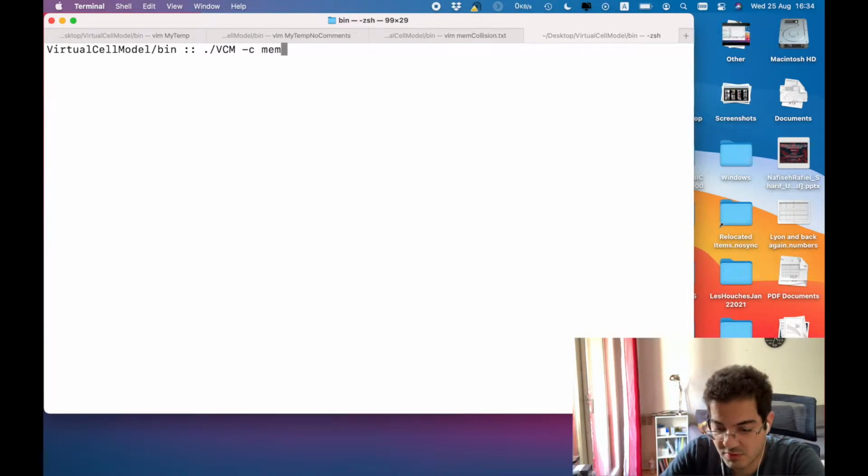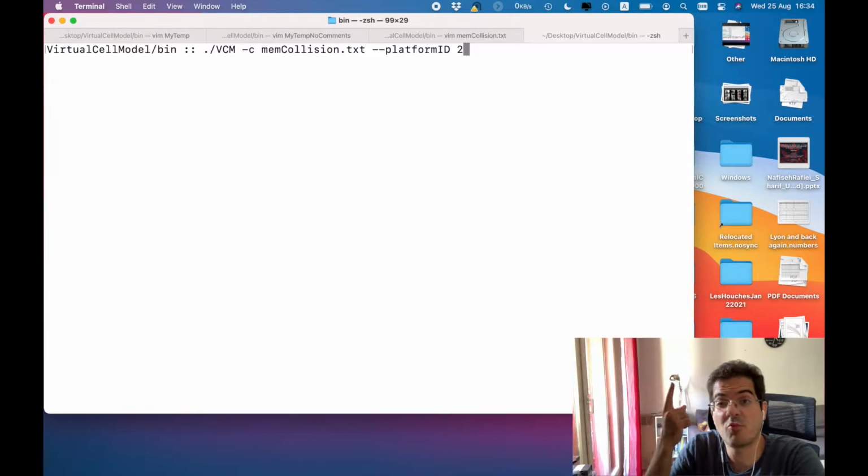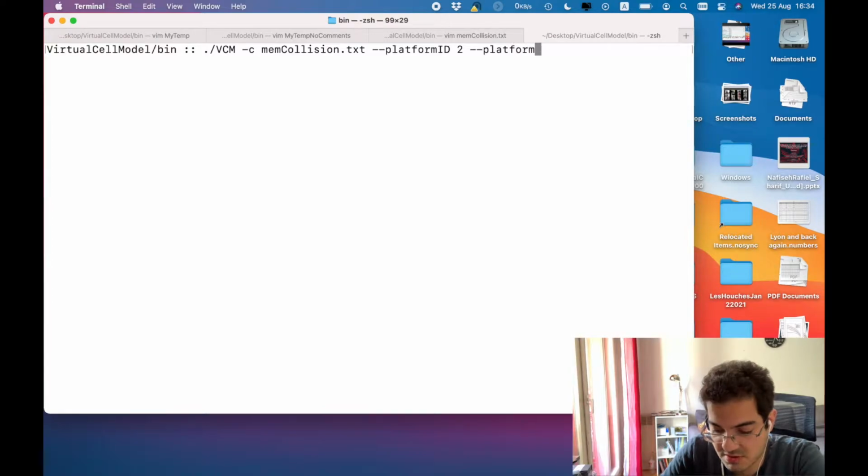It was called mem collision text and the platform ID for the OpenCL is 2, and since I only have one GPU, the default platform device ID, which I can ignore but I'm just going to write anyway, would be 0.